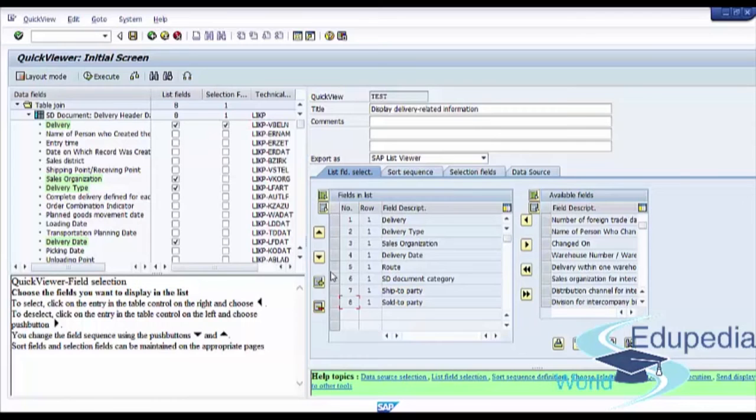We can delete some fields from the list pressing delete row or press insert row. We can move field up or move field down using these two keys. We can use select all entries or deselect all entries.